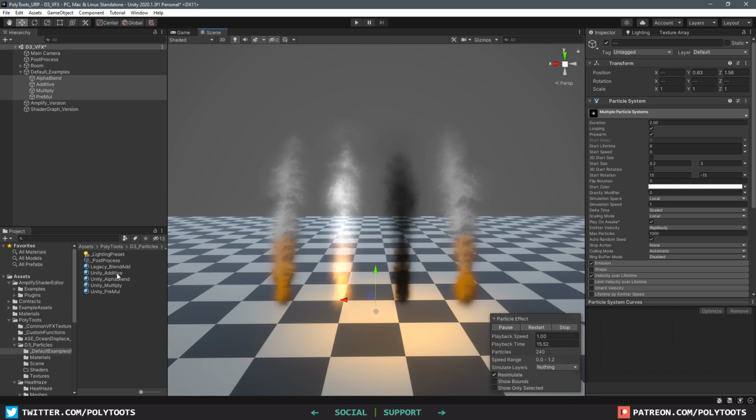What you're seeing here are default Unity particle shaders, as in just standard Unity materials with the blend mode changed on each one. So we've got alpha blended over on the left here, and then additive, multiply, and pre-multiply. They're all running on the same particle system with the exact same settings.